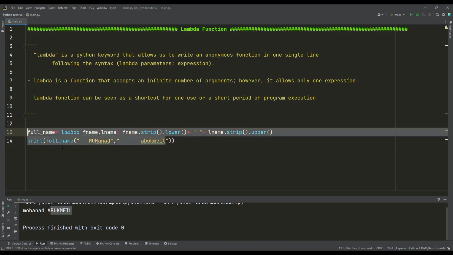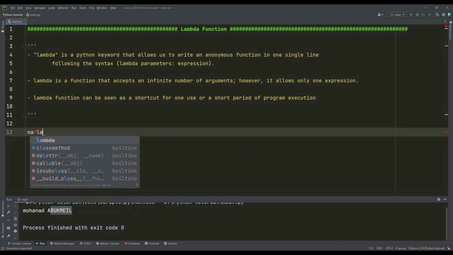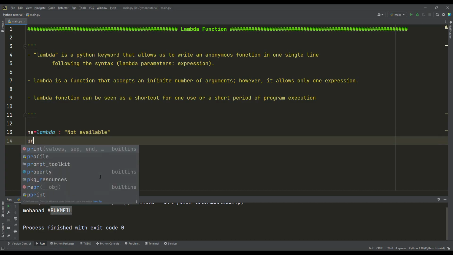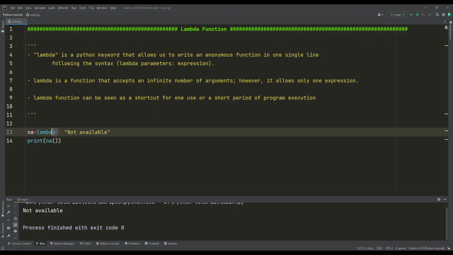Capitalize only makes the first letter a capital letter. Remember that we can use lambda also without any parameter. For example, na equals lambda, and we will have the expression, for example, not available, like this. When I call this na, remember to keep parentheses, otherwise you will have the memory address. So I call this function, I have no parameters here, then it will give me not available. This is a form of lambda without any parameters.